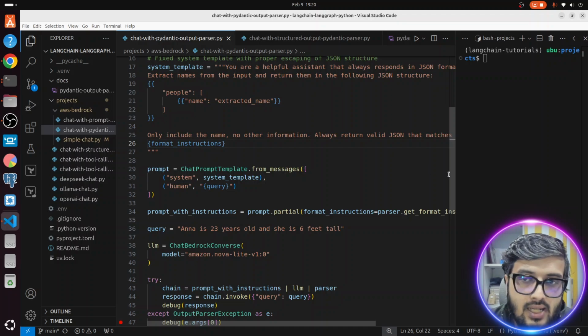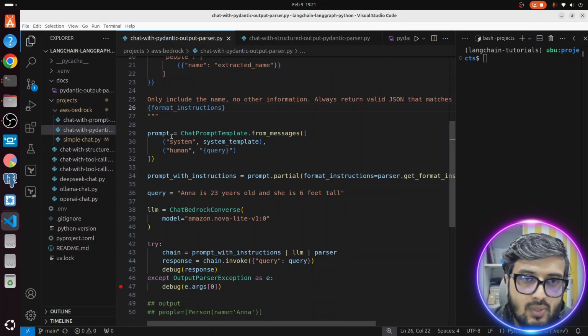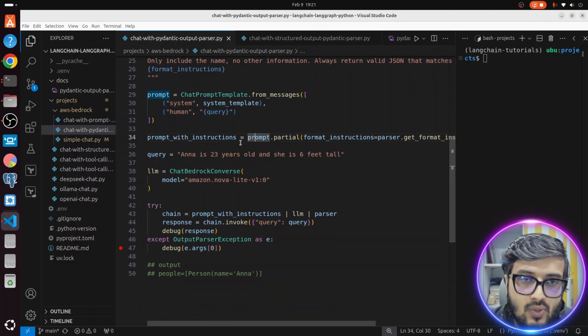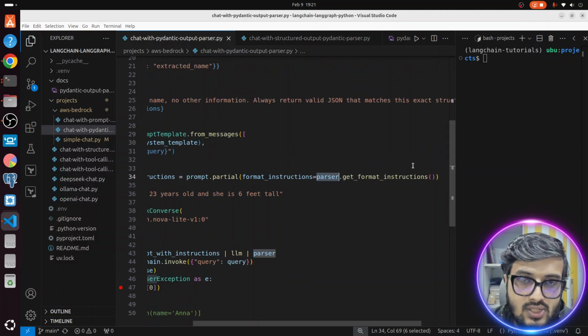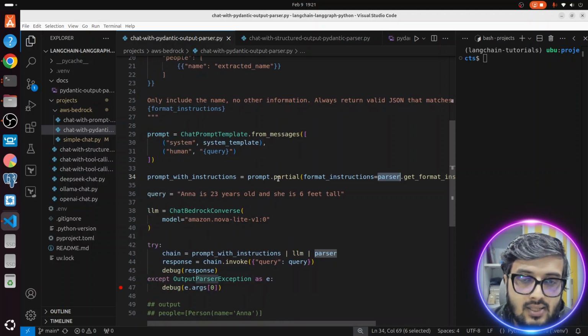Now this is the initialization of the prompt. ChatPromptTemplate.from_messages, and then we are passing the system instruction with the system role and the human instruction with the human role, which is the original query. Here this is the prompt with the placeholder. Now with prompt.partial, we are passing the value of this format instruction, and this value comes from the parser itself. The Pydantic output parser extracts the schema and sends that instruction into this format instruction.